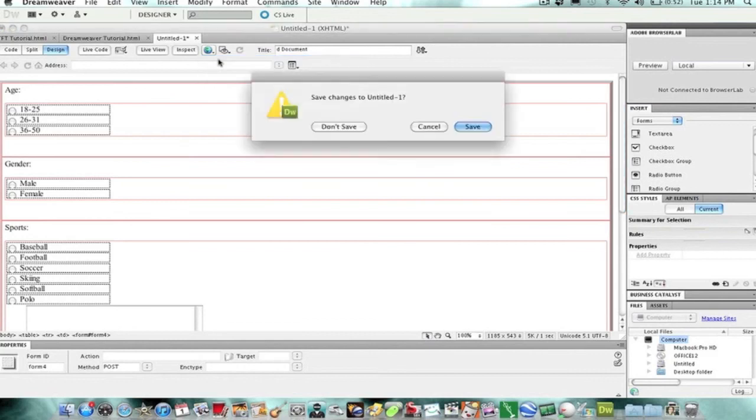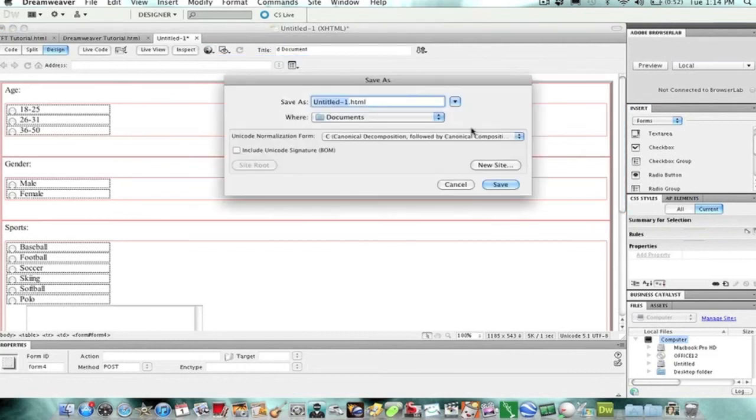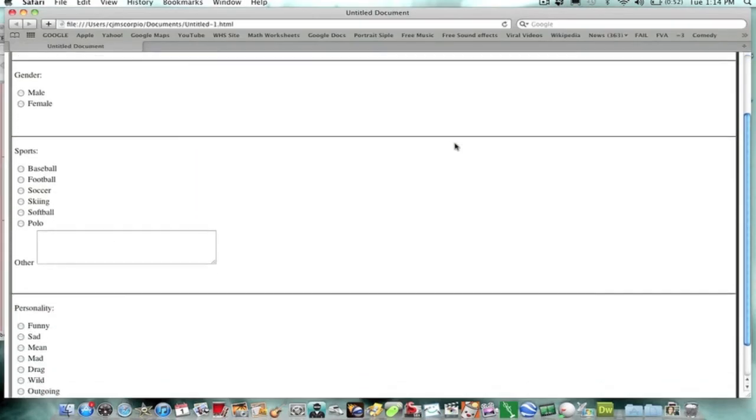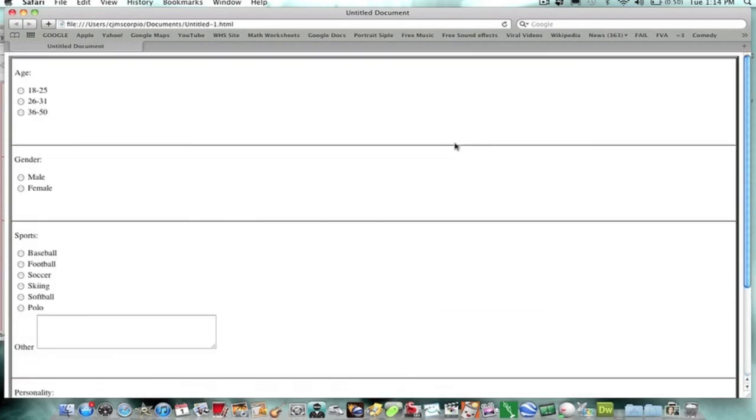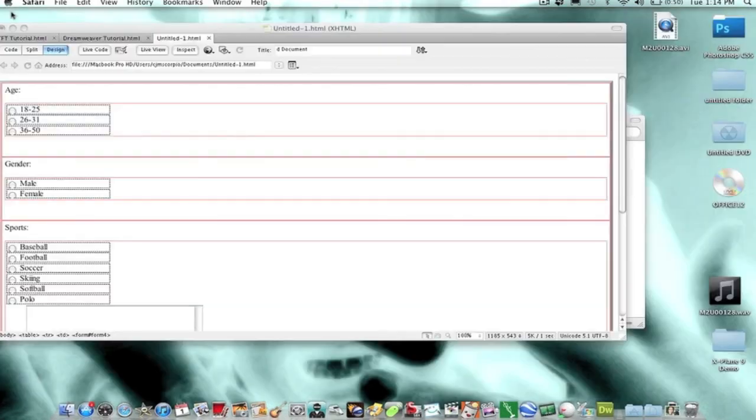So now you can preview all this in Safari, and before you do it, you have to save it as whatever you want to save it. And now if you preview in Safari, you can see that everything is there that you just made, so it looks all good from now. And so now you can just close out, and I'll stop this recording.